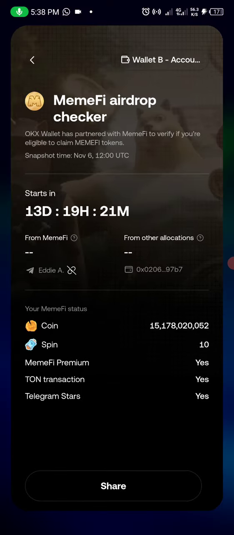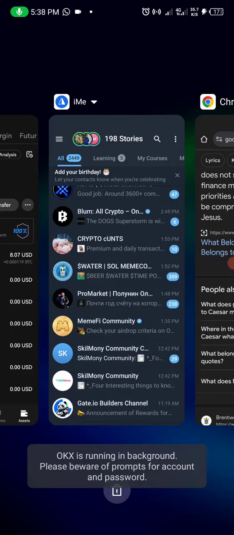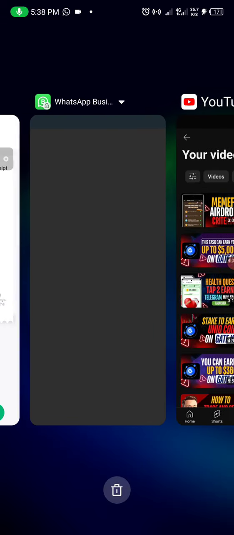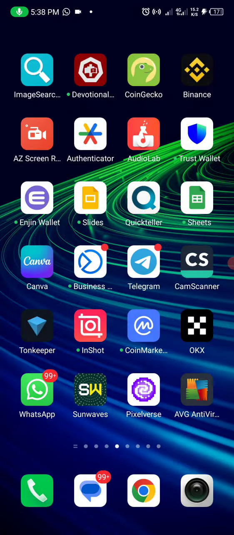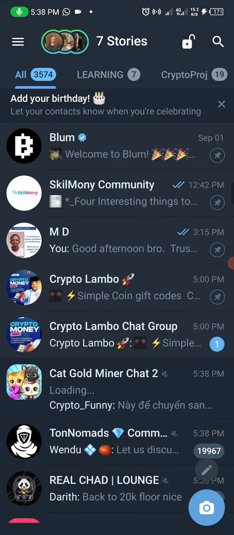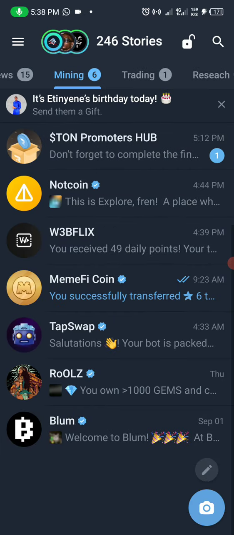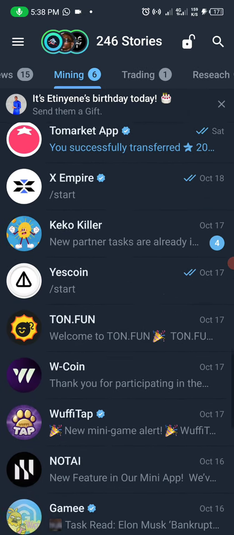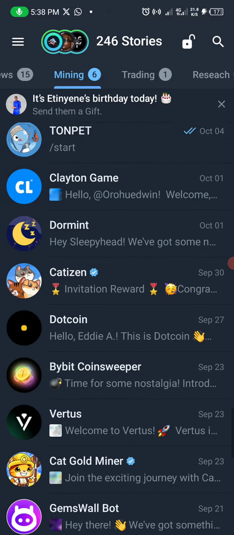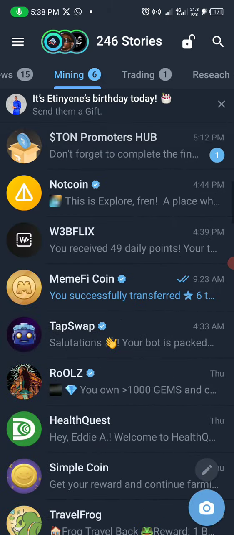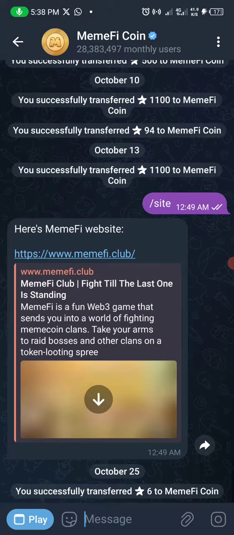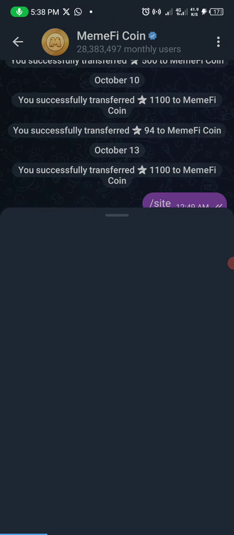So let's go to our Telegram account now. Okay, it's our Telegram. So let's go to mining. Let's go to Memefi. Memefi, where are you? All right, so let's go to Memefi. Then we'll confirm the OKX connection, wallet connection, and the SUI network connection. So let's do that now.